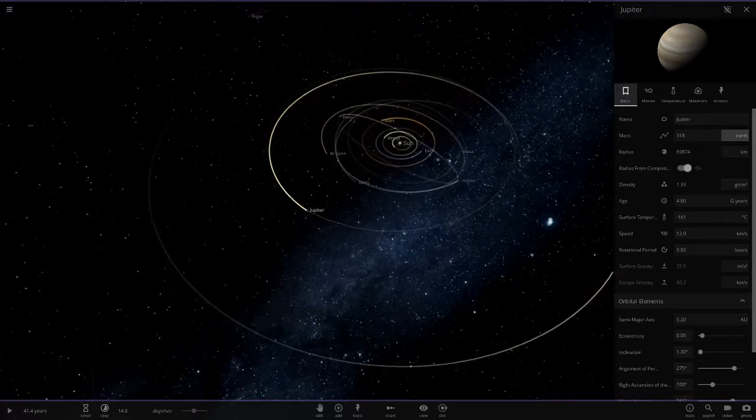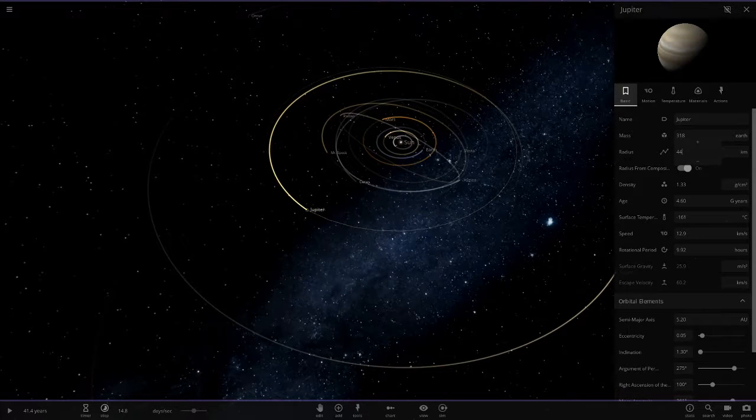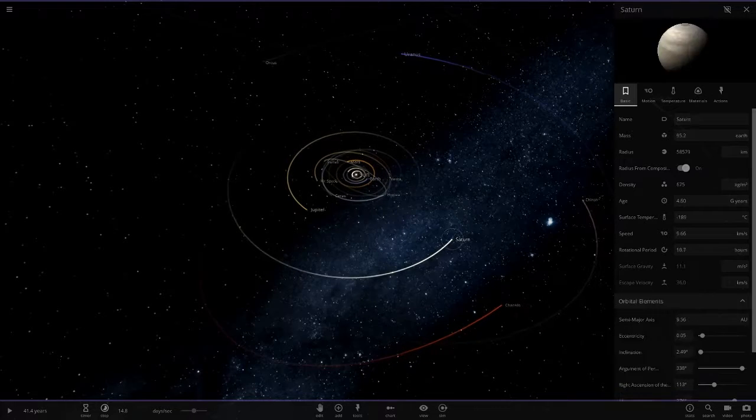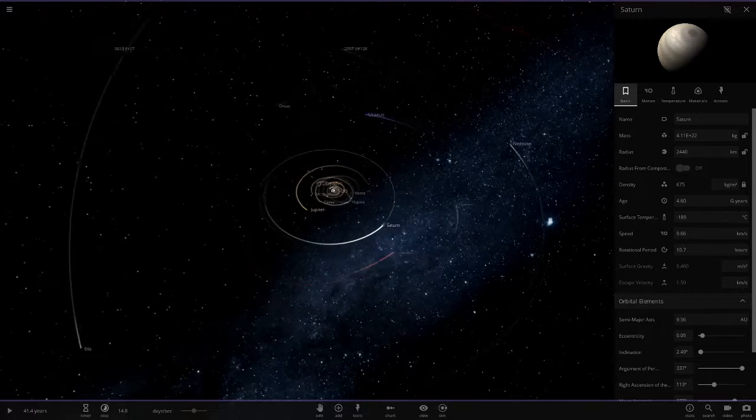Jupiter. Oh, this is going to be interesting. 44. Wait, no, it was 240. No, 2,440. Damn it. I'm so bad at remembering the numbers. There we go. Alright, Saturn. Let's do the same with you. 2,440. So it's making these guys literally a fraction of their original sizes, which is pretty crazy.